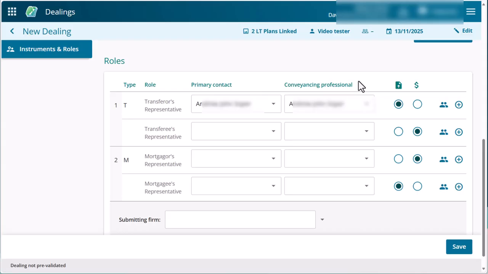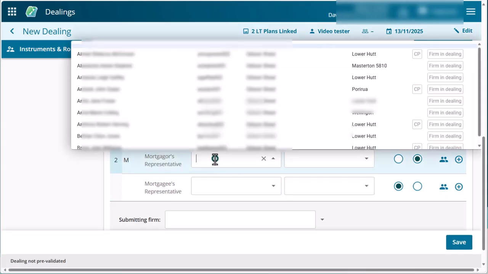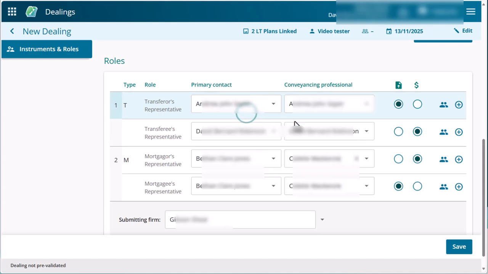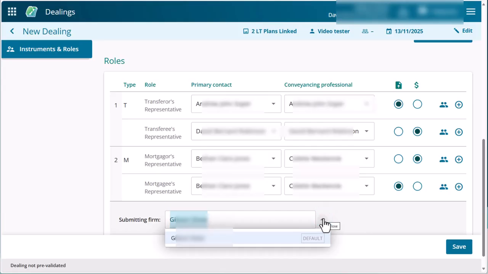Another option is to select the blue people icon. This will auto-populate with your default roles. You need to add roles for every instrument you have. As you add your roles in, the submitting firm may auto-populate or not. If not, you can select the arrow to bring up the options of the firm or type into that field.